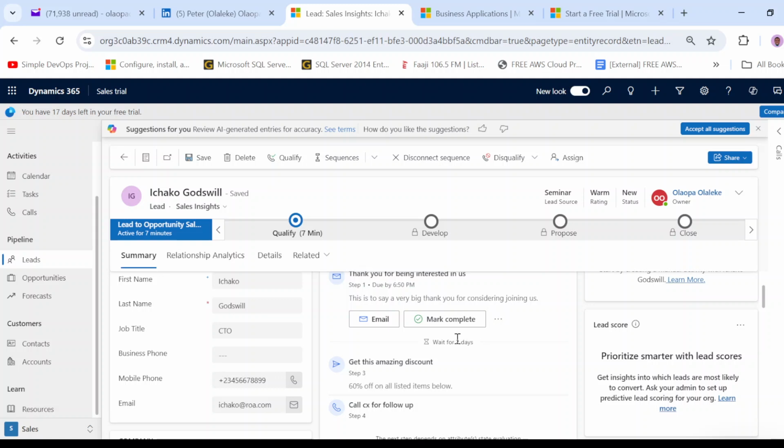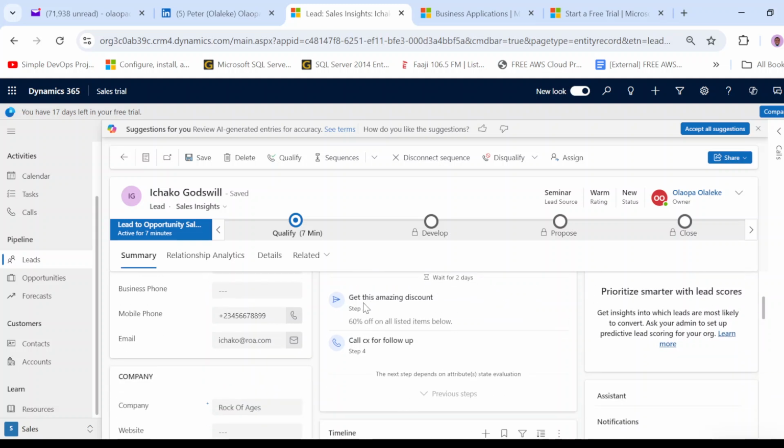After waiting for a period of 2 days, there's going to be another automated email sent to the customer, right, to list all the discounted offers that are available or currently running. Then after that, there's going to be a follow-up, which is step 4. There's going to be a call customer for follow-up, so that'll be the duty of the sales representative.